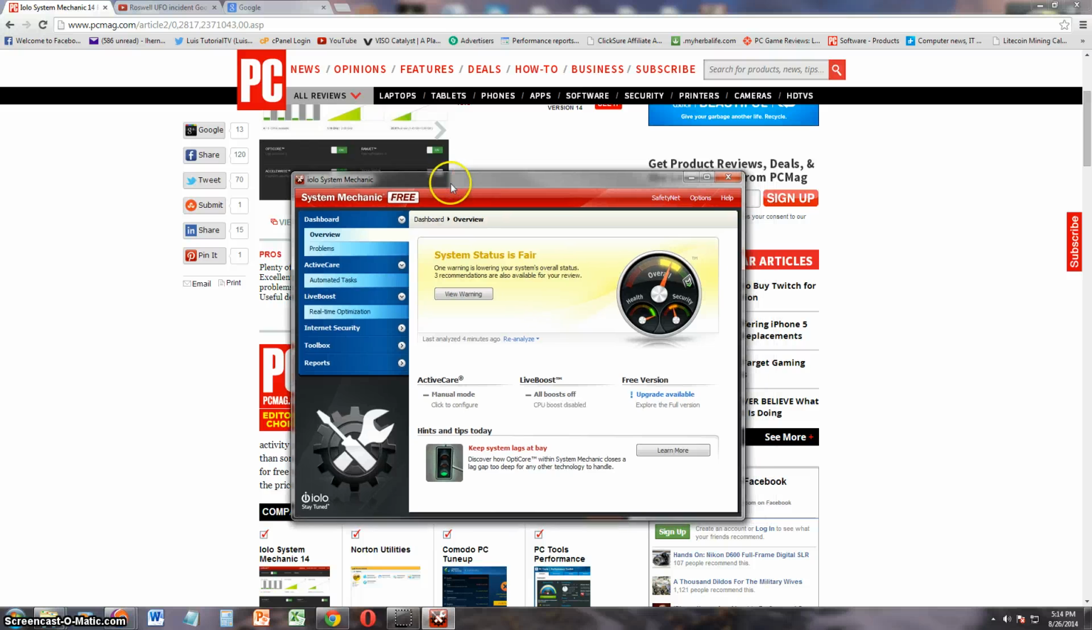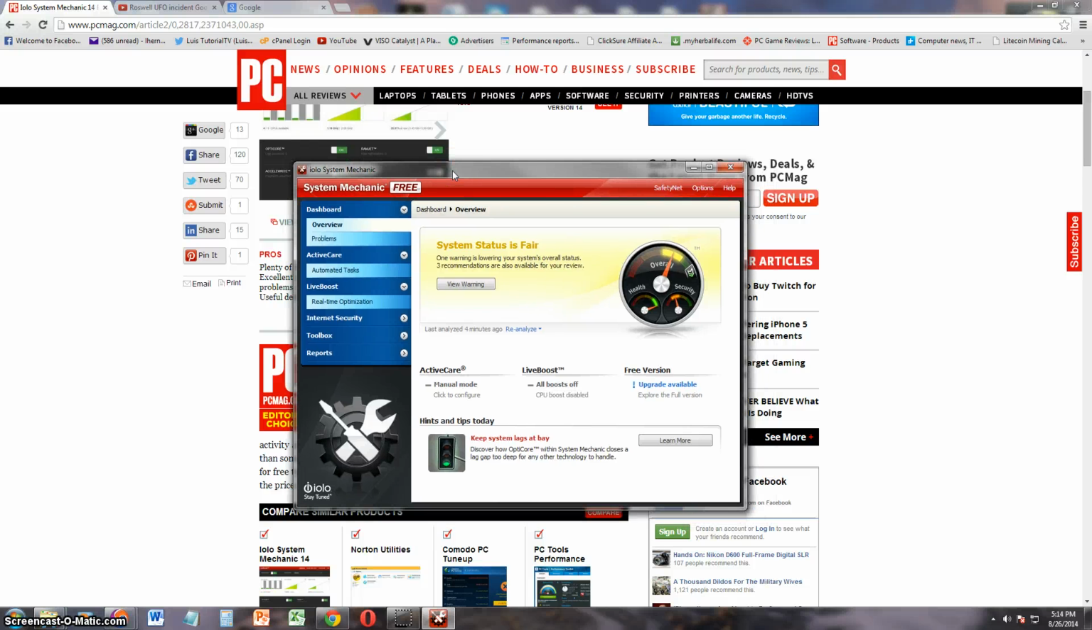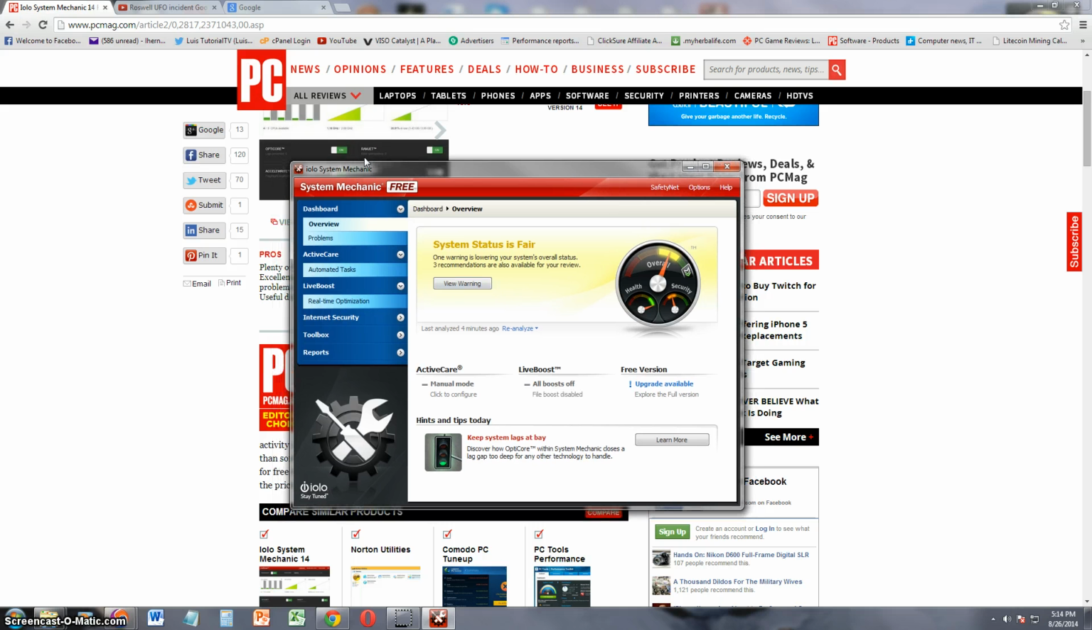But basically, this program does have a lot of tools, but under the overview here on the dashboard, it puts all the tools together and puts all the problems together so you can fix everything at once. Instead of having to go through each individual tool, you can just have it do everything automatically. And that's what this main page is for, the overview right here.